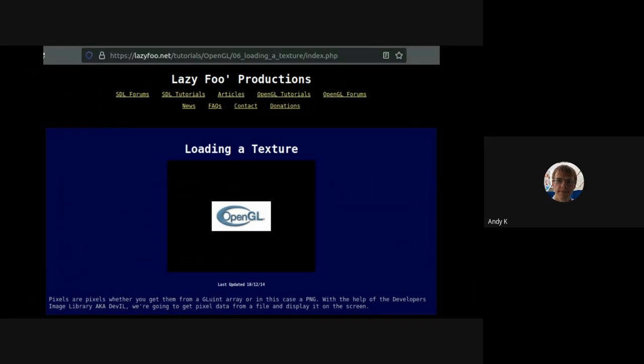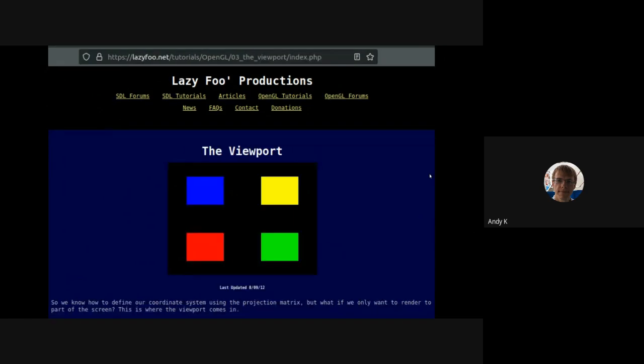Because it's a relatively low-level way of doing things, this is tutorial number 6 in the series. So earlier on, here's number 3, you're just creating coloured squares. Last updated 2012. Sounds about right. If any of you are interested, it's lazyfoo.net. It's quite old code.